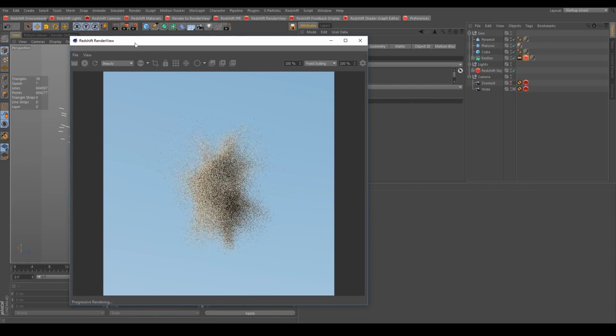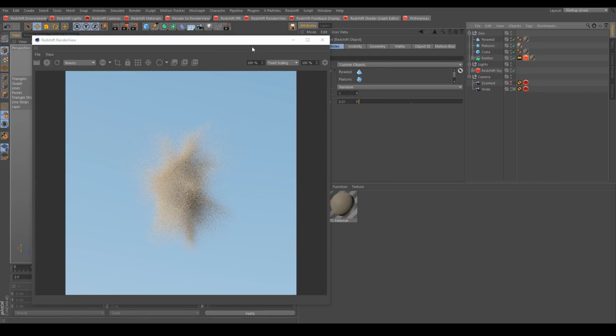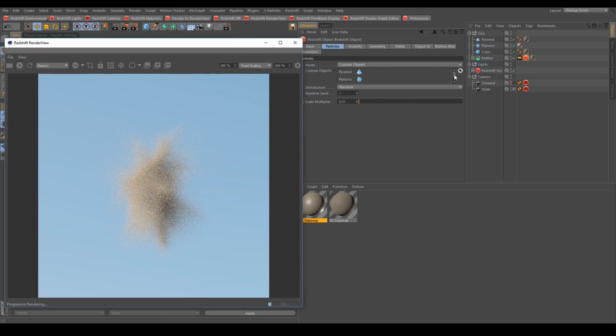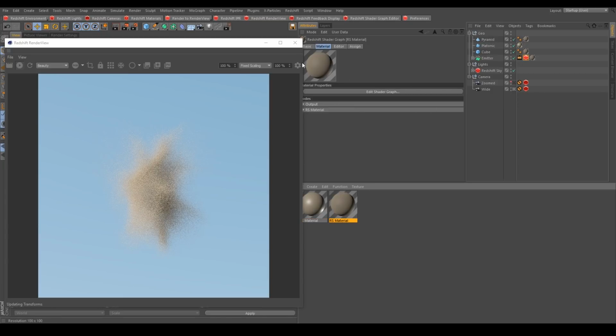And, as you might have noticed, this setup is no different than what we were doing with the Alembic file. We have an object tag applied to our emitter, and I'm using custom objects. Something I didn't mention earlier, which is actually nice about using custom objects, is you can use different shaders for each object. So you can see two of the objects here, the pyramid and the cube, I have applied more of a matte material.